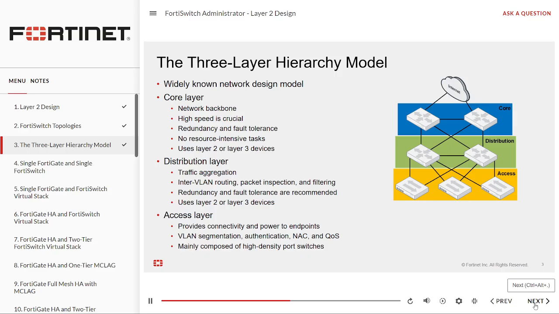Distribution, also known as the smart layer. This layer aggregates traffic from the access layer switches and forwards it to the core devices. Inter-VLAN routing, security inspection, packet filtering, and other packet manipulation tasks should take place in this layer. Redundancy and fault tolerance are recommended. Layer 2 or Layer 3 devices can be used in this layer.